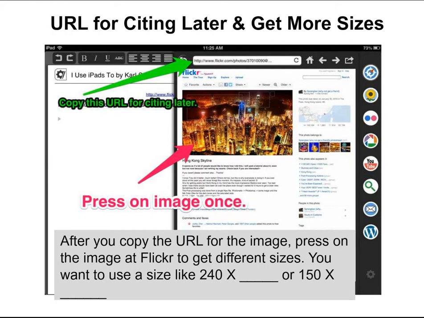This is what the screen will look like when you have pressed on the picture one time from FlickrStorm. You'll see the words Flickr, and that is the URL at the top highlighted by the green arrow that you will want to copy and paste for your citation. After you've copied the URL, you're going to press on the image one time to get different sizes. You want to use a size something like 240 or 150.